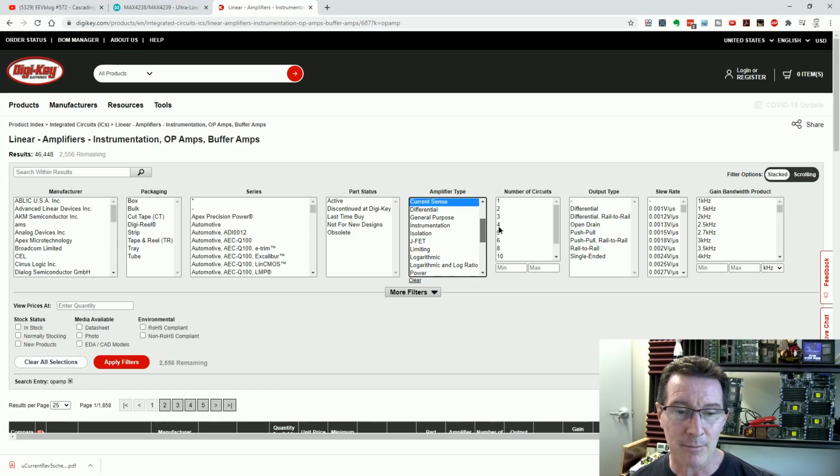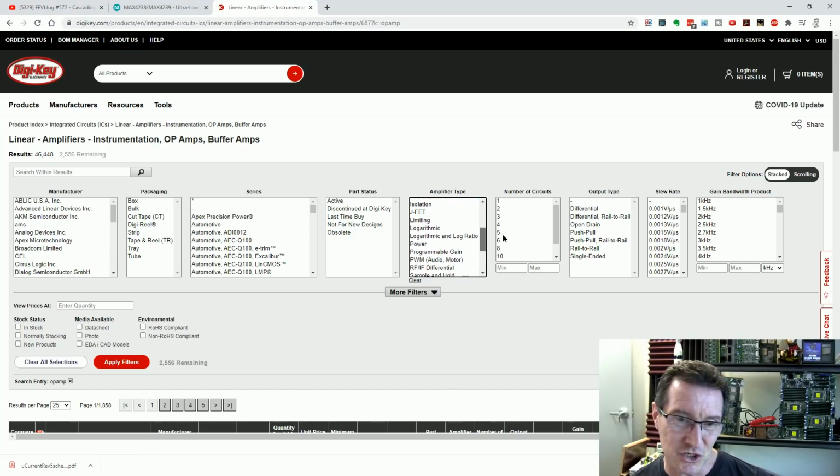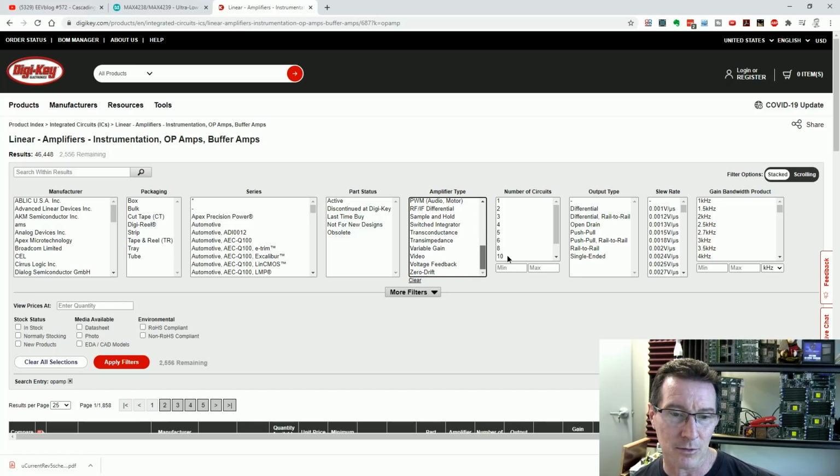But anyway, instrumentation, no. Isolation, JFET limited, no. Programmable gain, nope. Transconductance, no. Variable gain video, no. Zero drift. There you go. It could have been classed as zero drift. See? Look, chopper, zero drift.